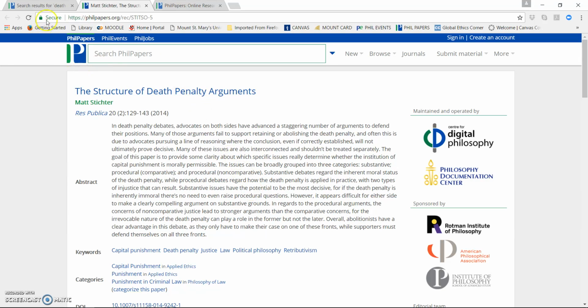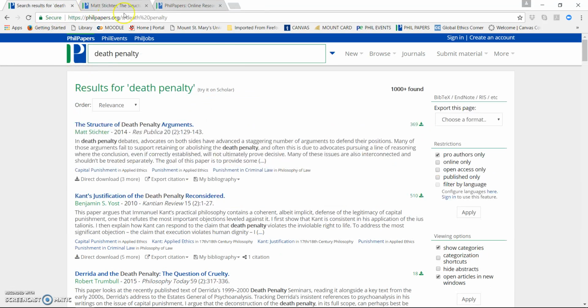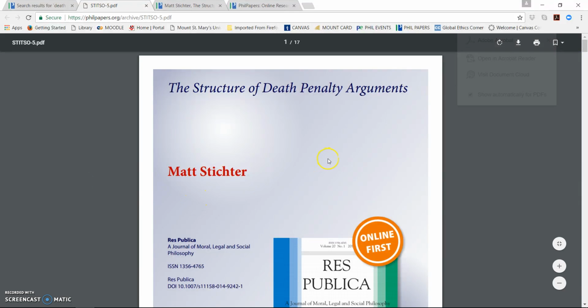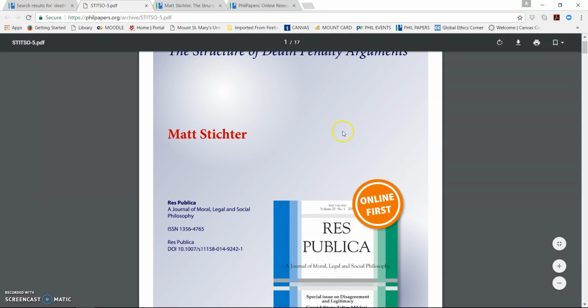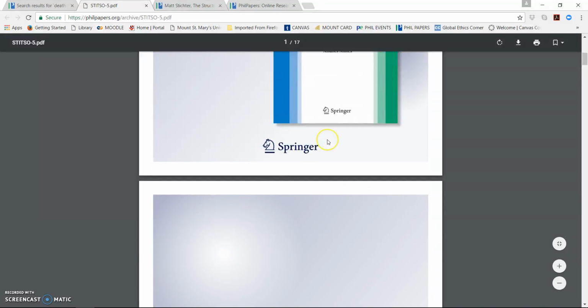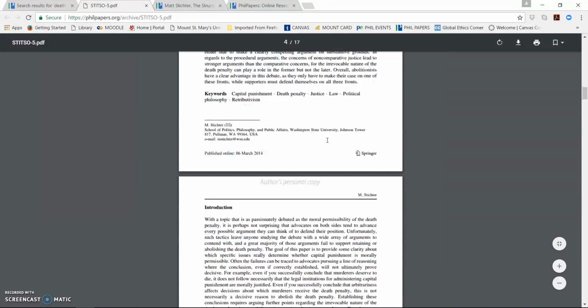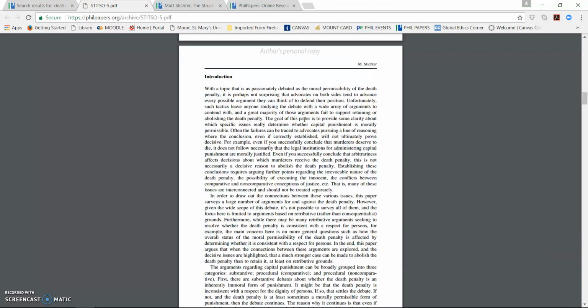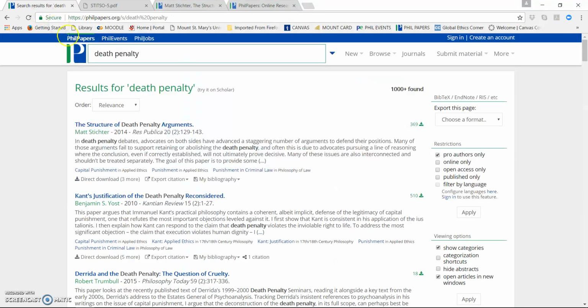But if you go back to the page on which the article appeared, notice if you scroll down, you see direct download. Now, if you click on this, what opens in this case is an actual copy of the article. So this is because Mount St. Mary's University has a subscription to Res Publica, and you can actually look at the article or print off a copy of the article right here. You wouldn't have to request it through interlibrary loan or go to the library and find a copy of the journal and Xerox the article from the journal. You can just print it from here or read it from here.